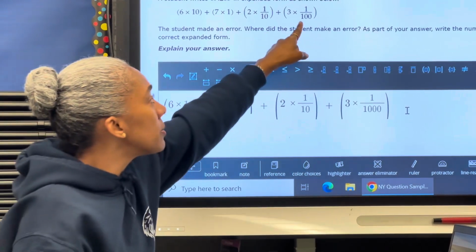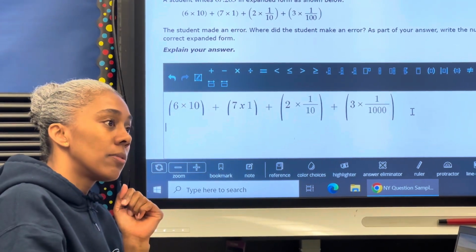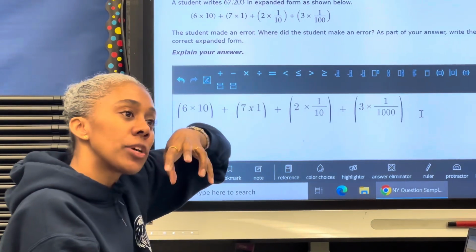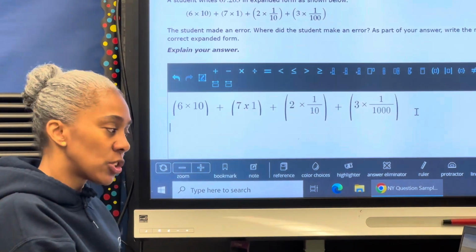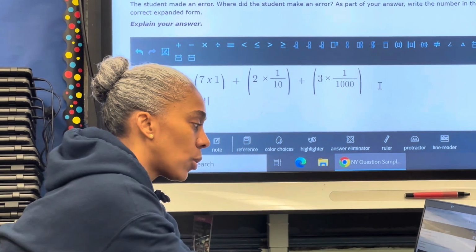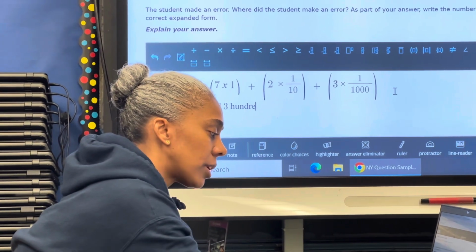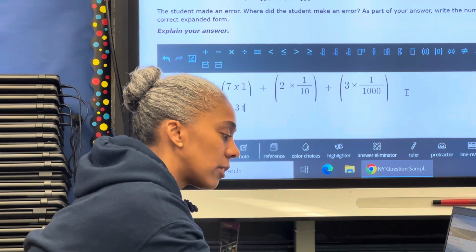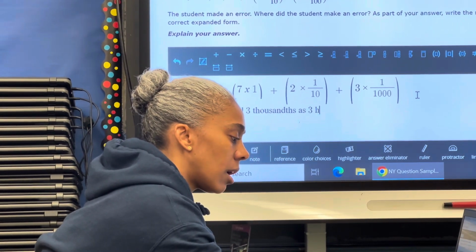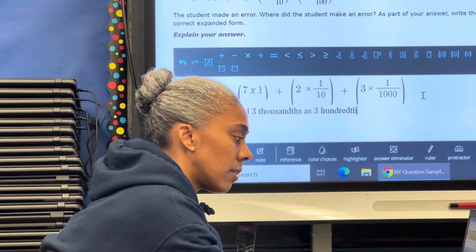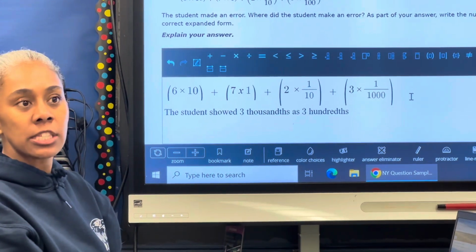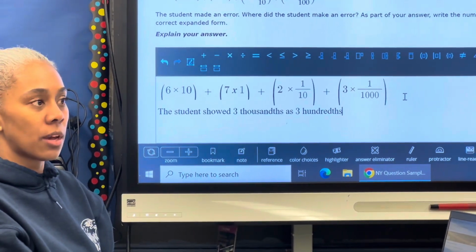What was the original student's mistake? We said it. Right, basically they put 3 as the hundredths instead of the thousandths. Very good. So let's write, the student showed 3 thousandths as 3 hundredths. Right? That's what they did, right? It should have been 3 thousandths, but instead they wrote 3 hundredths.